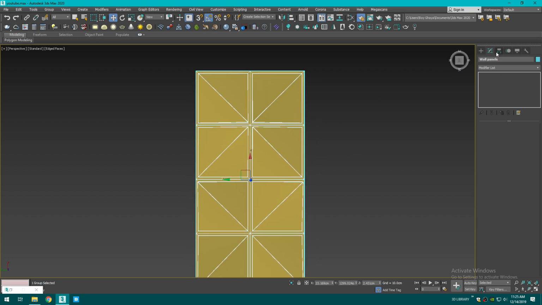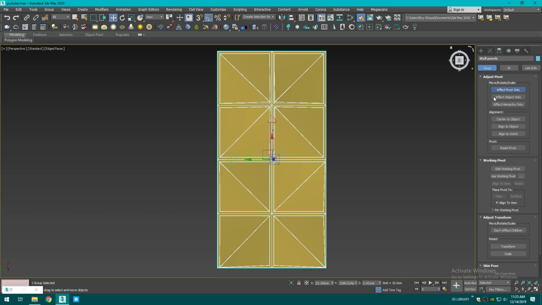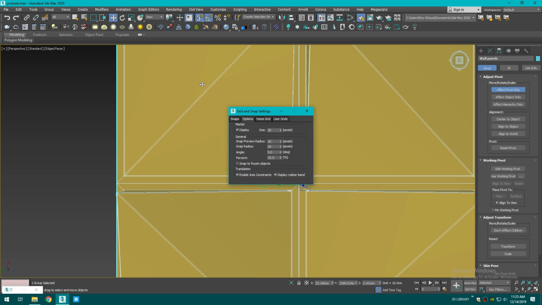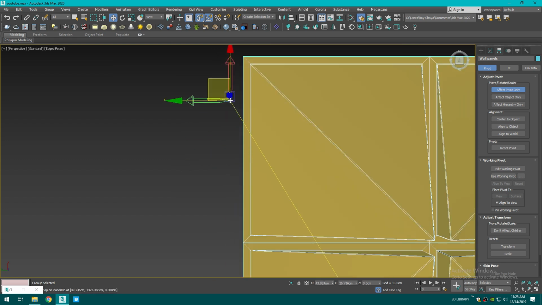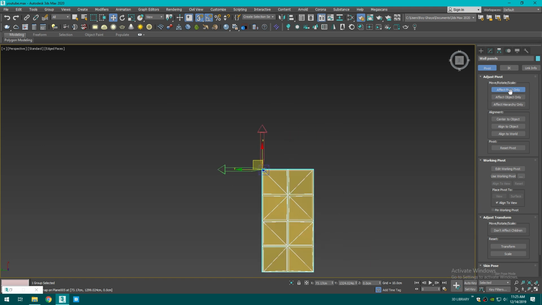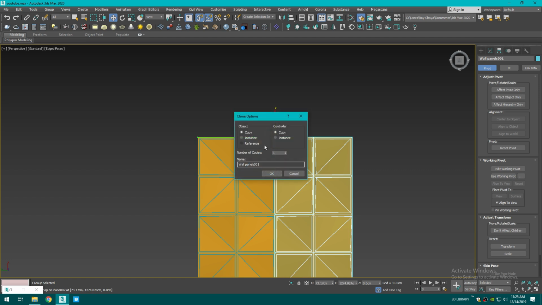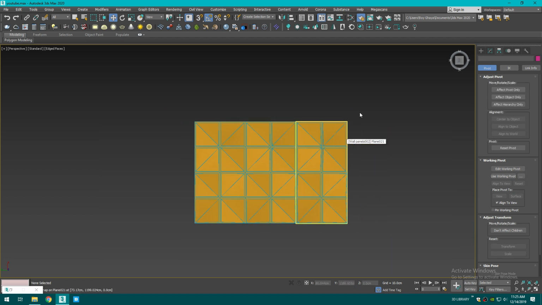And let me teach you a simple trick. So we go here to pivot, affect pivot only. I'm gonna select the pivot. Right click on snap, enable axis, and move this here. Remove affect pivot only, and we're gonna copy this as instance to 2. Here we go.